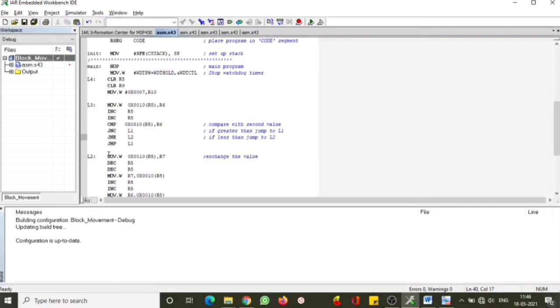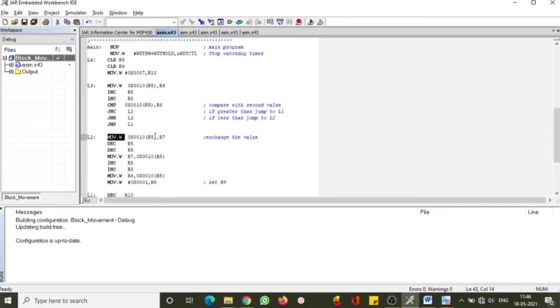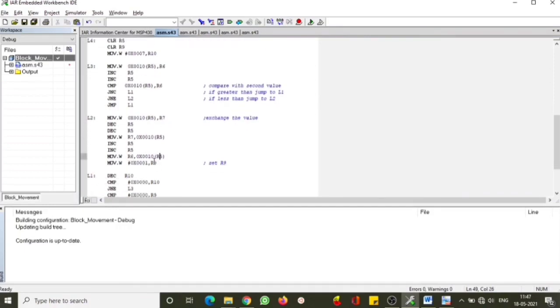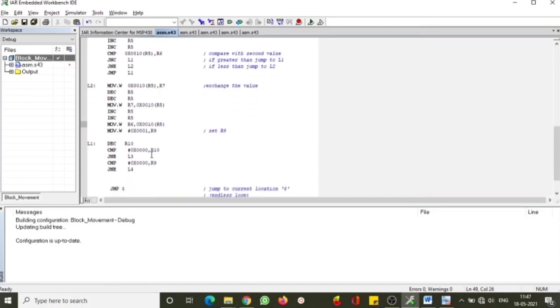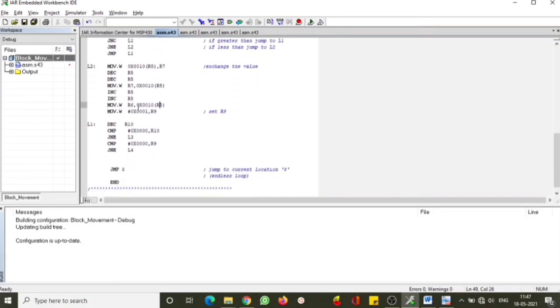When it comes to L2, here this is L2, we move the data of the current value into R7, and then the previous value's location will take up the present value. R7 will be moved there. Again decrementing, R6 will be moved into R5, meaning the current value. So this is how the exchange of value is done, and it will be compared every time.